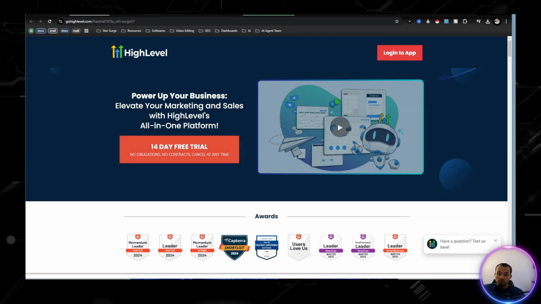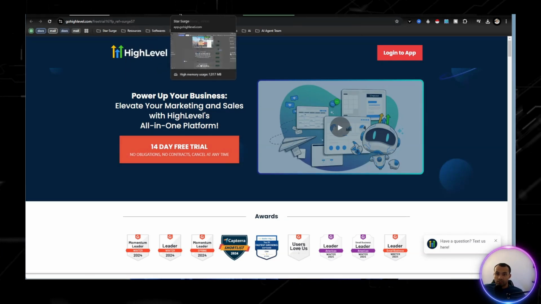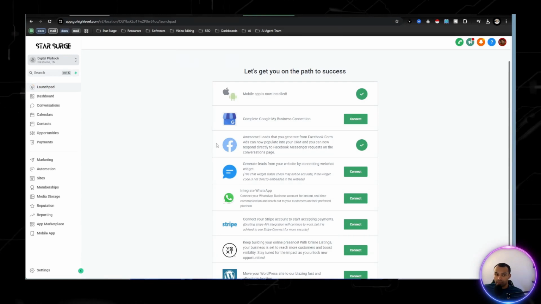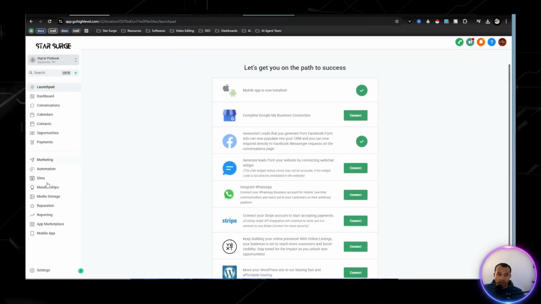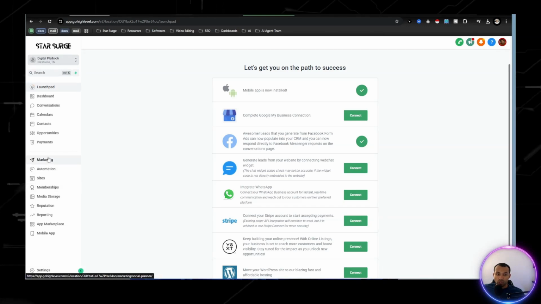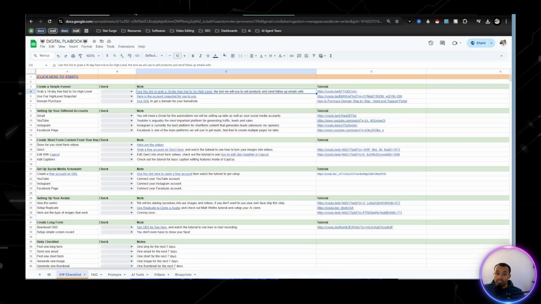So once you sign up for the 14-day free trial, you're going to get taken to a screen that looks like this. This is going to be your account. And like I said, these are the three areas that I want to be talking about, which is marketing, automations, and sites. So let's go back to the checklist and walk through this step by step.